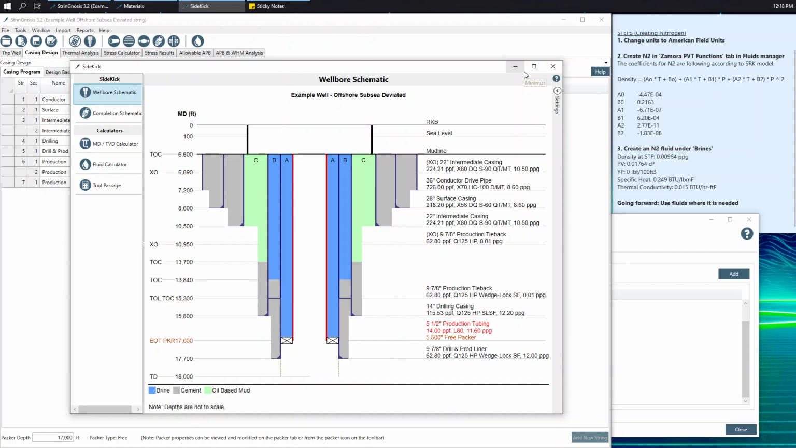So it's as easy as that to create a gas in the fluids manager and then use it where you need in StrinGnosis. Thanks for listening.